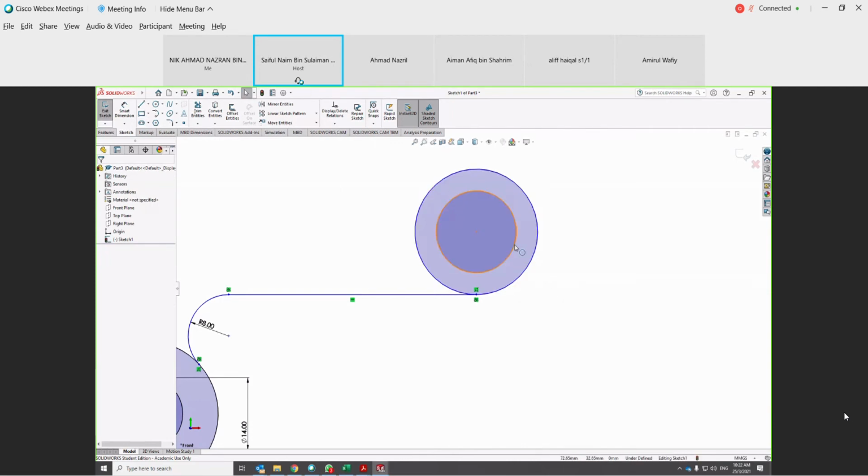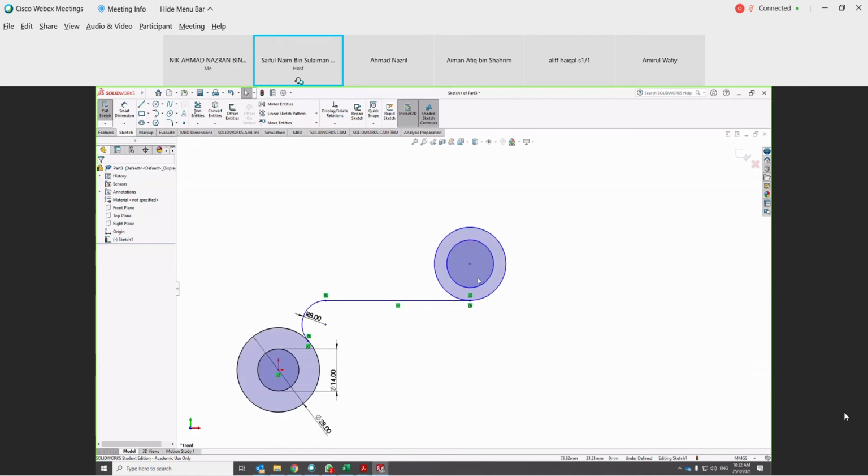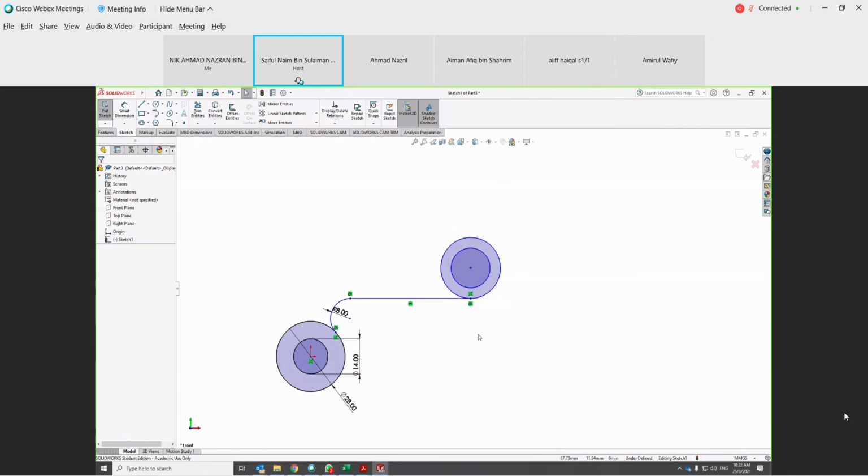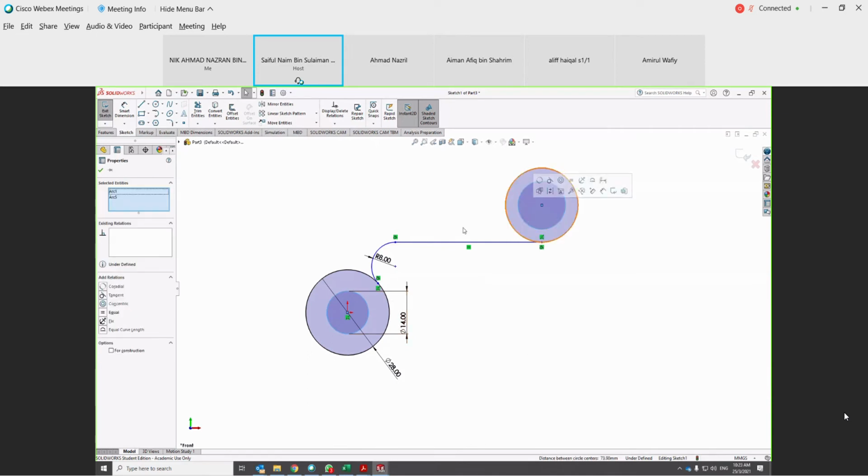Okay, so you have these two circles, and if you notice, the dimension of these two circles is identical with the previous circle that we have created. So we can add a relation, which is this inside circle and this inside circle are equal. So kita klik satu circle, control and klik satu lagi circle. So this both circle kita tambahkan relation dia sebagai equal. So dia equal size lah. So dia akan follow yang first tadi, yang kita dah define. Dia akan follow yang kita dah define dimension.